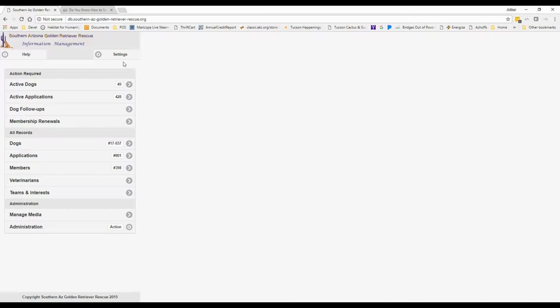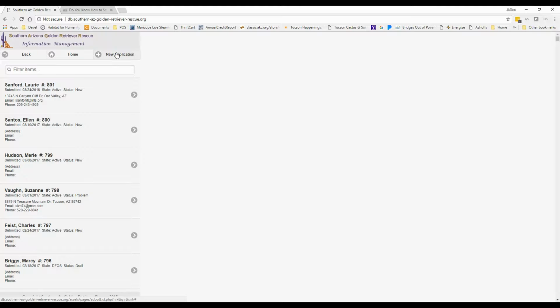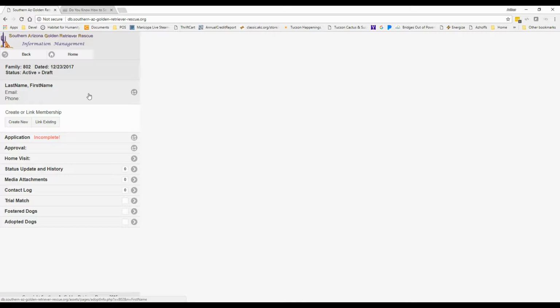To get started, from the main screen, we come down to All Records, Applications. Over here it's saying that the last record entered was 801, so when we create one, it'll be the next in that sequence. We're going to go to All Requests, and then click on New Application in the upper right hand corner. This will create a record called Last Name, First Name. We click on that record to open it.